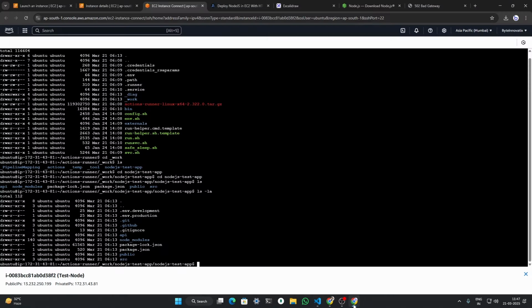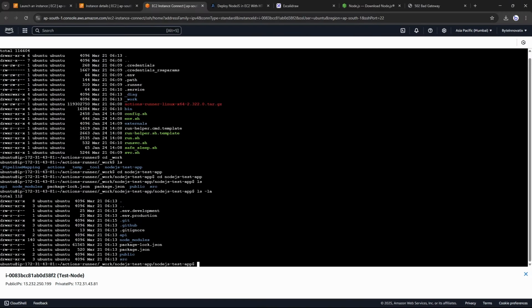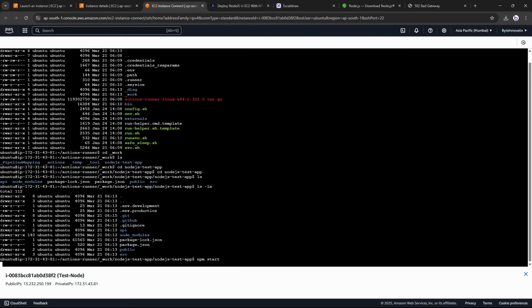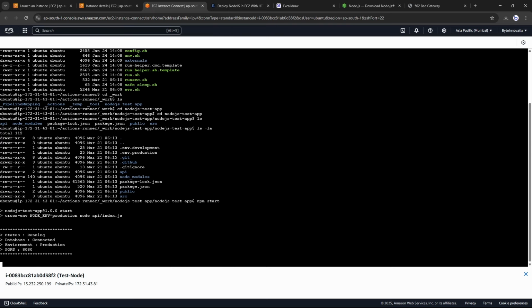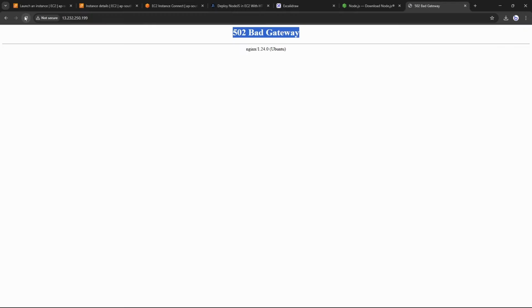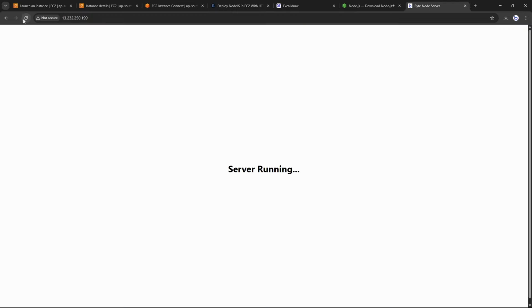So now our code is there, and we can start our server. Let's start the server with npm start, right? It is running on 8080. Let's check what is coming over there. We can see our server is running, right? So our nginx caught it.